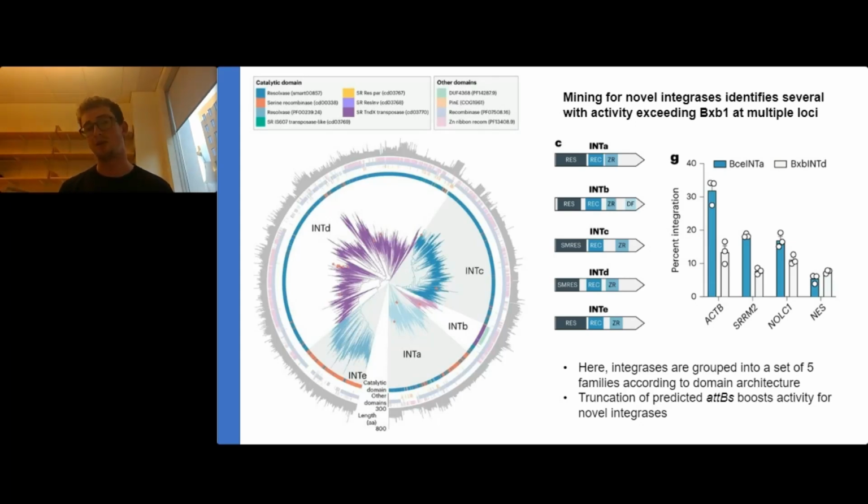One of these integrases that we ultimately selected is from B. cereus. And we found that by combining the B. cereus integrase in the place of BXB1 integrase for our PASTE system, we could actually enhance the overall PASTE efficiency at several genes, including actin beta, where in this panel on the right, we got almost twice the editing with the swapped out integrase.